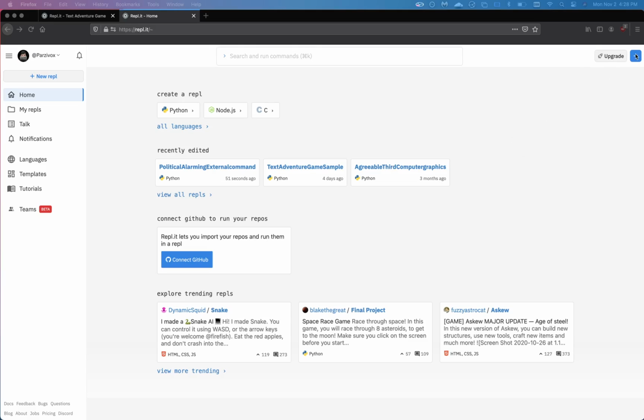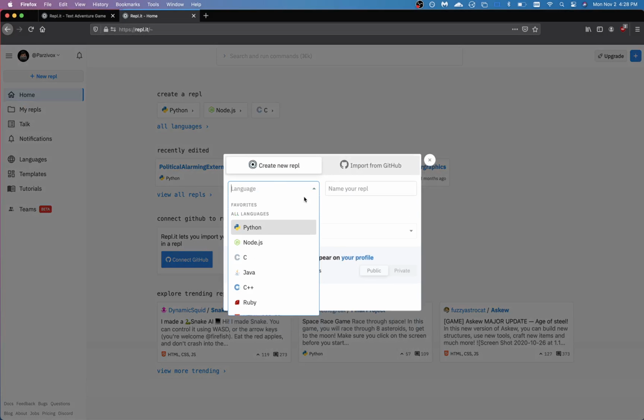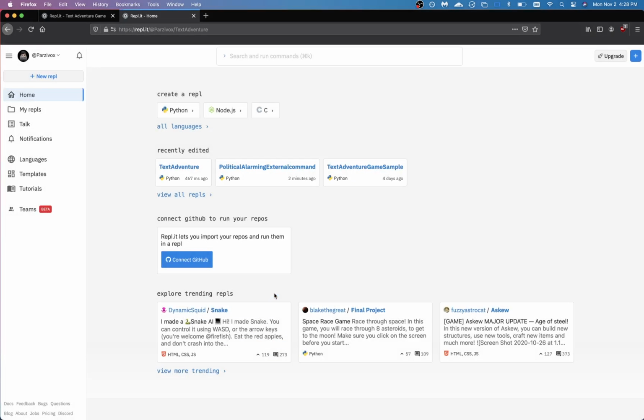You can click the plus button or the new REPL button right here on the left after you've logged in, and you don't necessarily need to log in. That's only if you want to save your progress. But after you click the plus button, you need to select the Python language, select a name for your REPL. In this case, I'm going to do text adventure. Make sure that works, and I'm just going to create REPL.